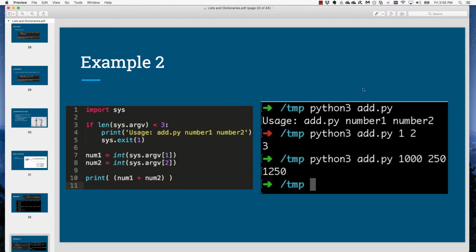So over here on the right, we can see what happens when I run this. I have python3 add.py, so I'm a user who doesn't know how to use this script just yet, and the script was nice enough to print out a usage statement. Okay, so I look at that and I say, alright, I need to pass in a number 1 and a number 2. So I run it again, add.py 1 2, and it returns to me the summation. 1 plus 2 is 3. And then I tried it again with just some different numbers just to prove that it still worked. 1000 and 250 gives me 1250 back.